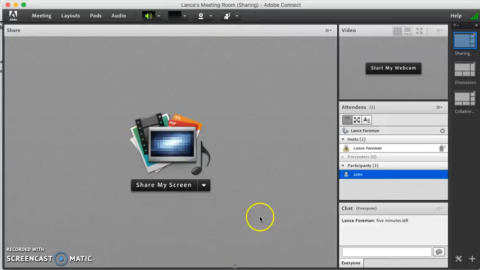This main pane here is where you will share your screen. So if you want to share a PowerPoint or a Prezi or some other kind of media, then you can do that here by sharing your screen. Of course, we'll get into that feature later on.